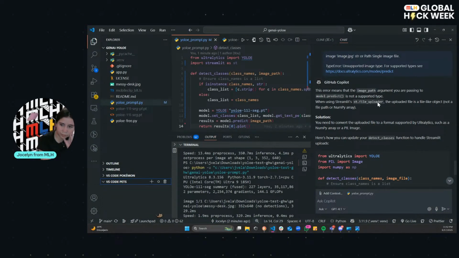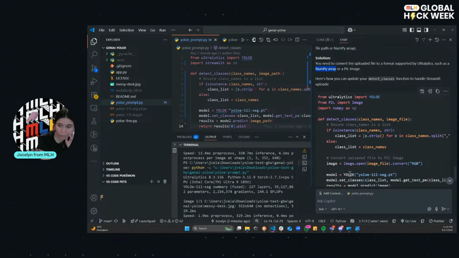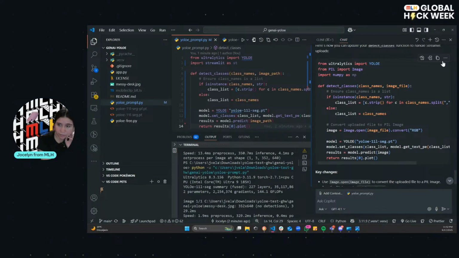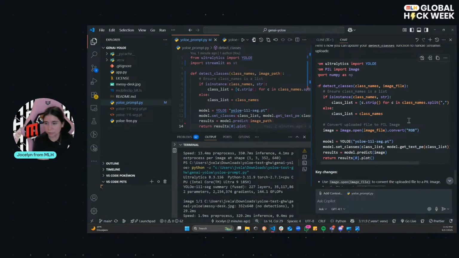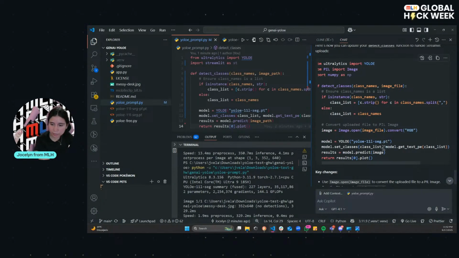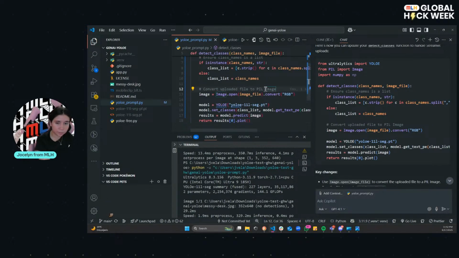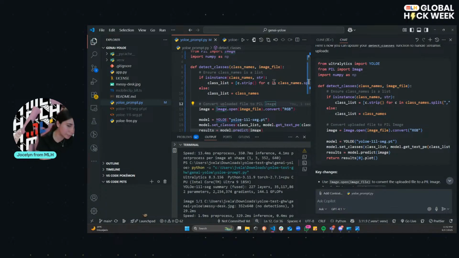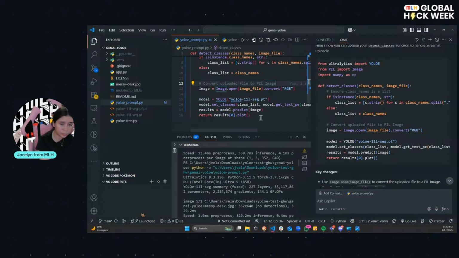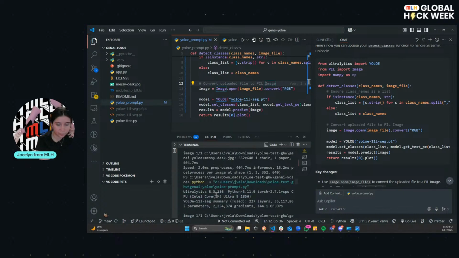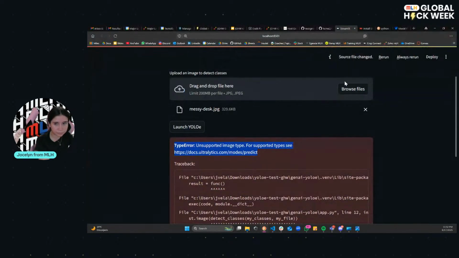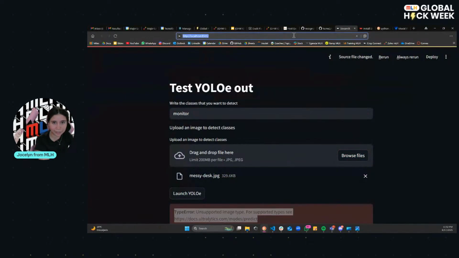When using Streamlit's file uploader, the uploaded file is a file-like object, not a file path or NumPy array. Okay, so PIL image was supported and NumPy array was also supported. So I think we're going on the right path. Let's try this now. It's the same, but now we are converting it to a PIL image. Let's see if PIL image works, and if it doesn't, then we'll try to download the image to our local computer and display it from there. I know it's not the best solution, but it's the solution that I'm thinking of right now.